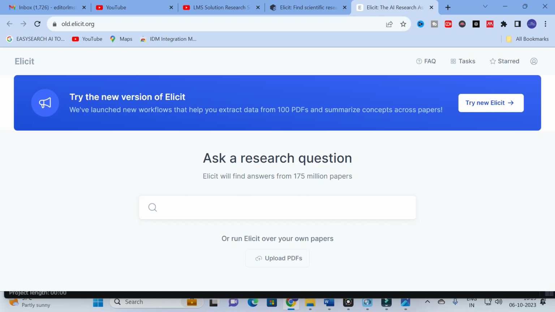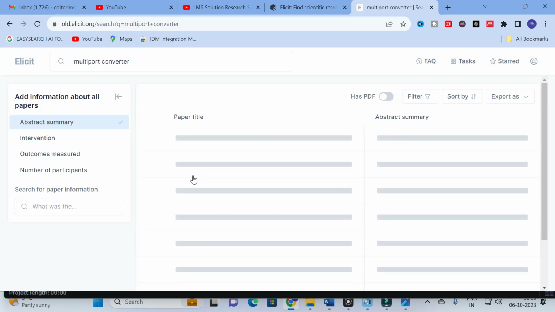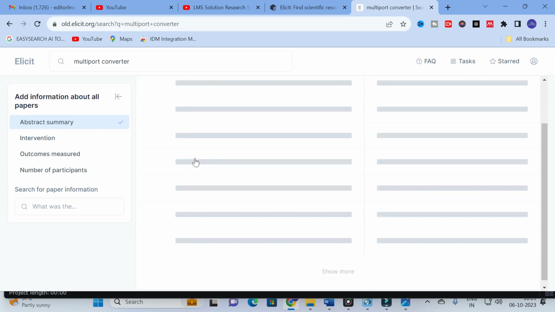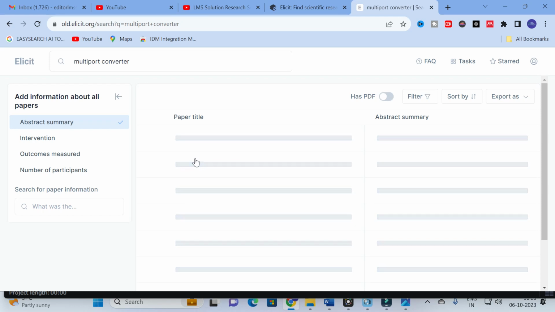Elicit will find answers from some 175 million papers. For example, say I am going to search multiport converter. It will generate different papers related to multiport converter. It will take several seconds to generate. It has slowed down a bit.